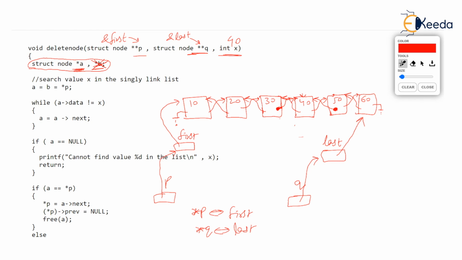Okay. So A is a pointer to node. In the memory, there is a pointer called A, and A can point to any node. A can point to 10, 20, any of these nodes. Now to delete 40, you will have to first search that value 40 in the singly linked list. Sorry, in the doubly linked list. So we have to search 40 in this doubly linked list.